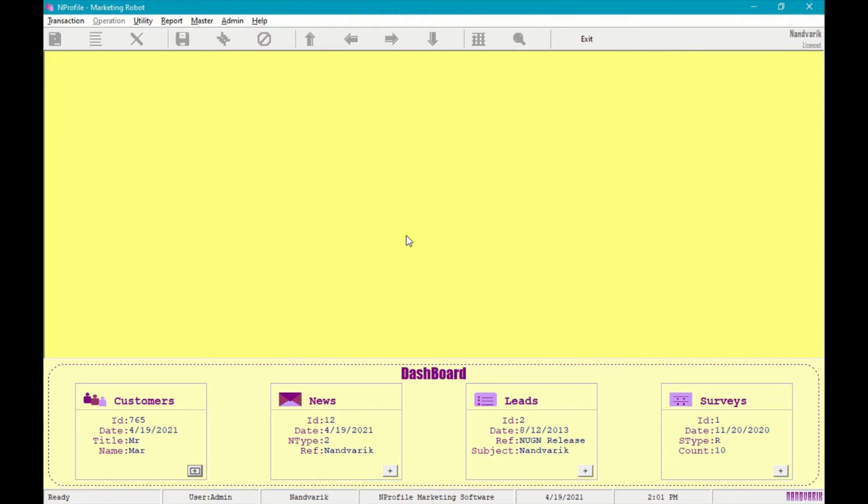We'll go through a couple of key setup steps, initial steps, and then run through some sample data entry so you can understand how you can manage customers, how you can manage news, leads, and partial surveys. The key critical piece is to maintain customers, sending news and leads. So without wasting much time, let us dive into the setup.